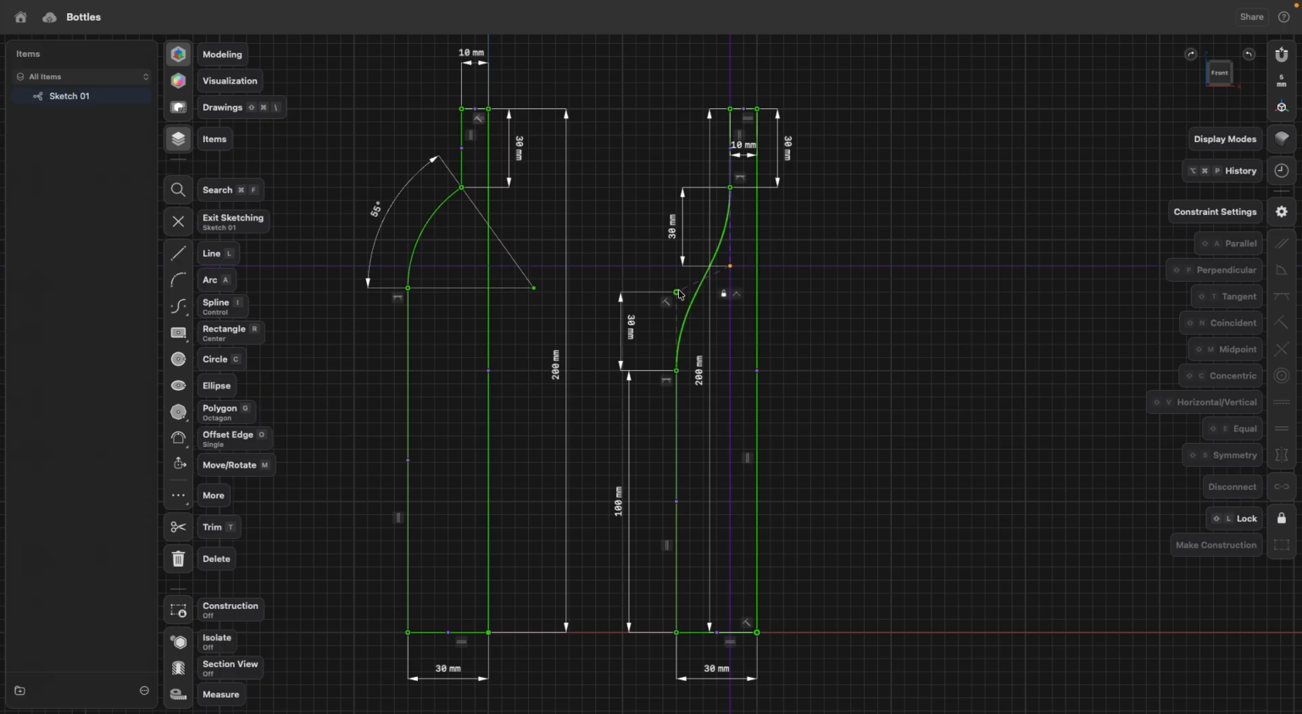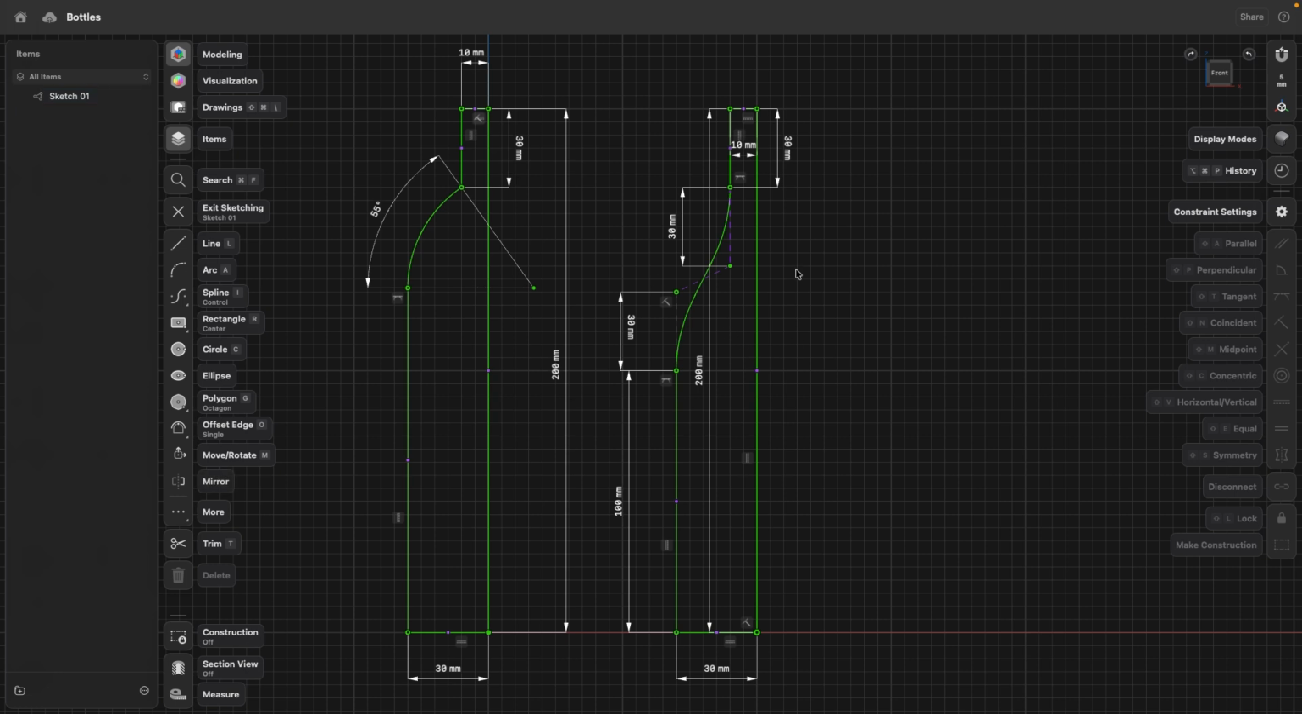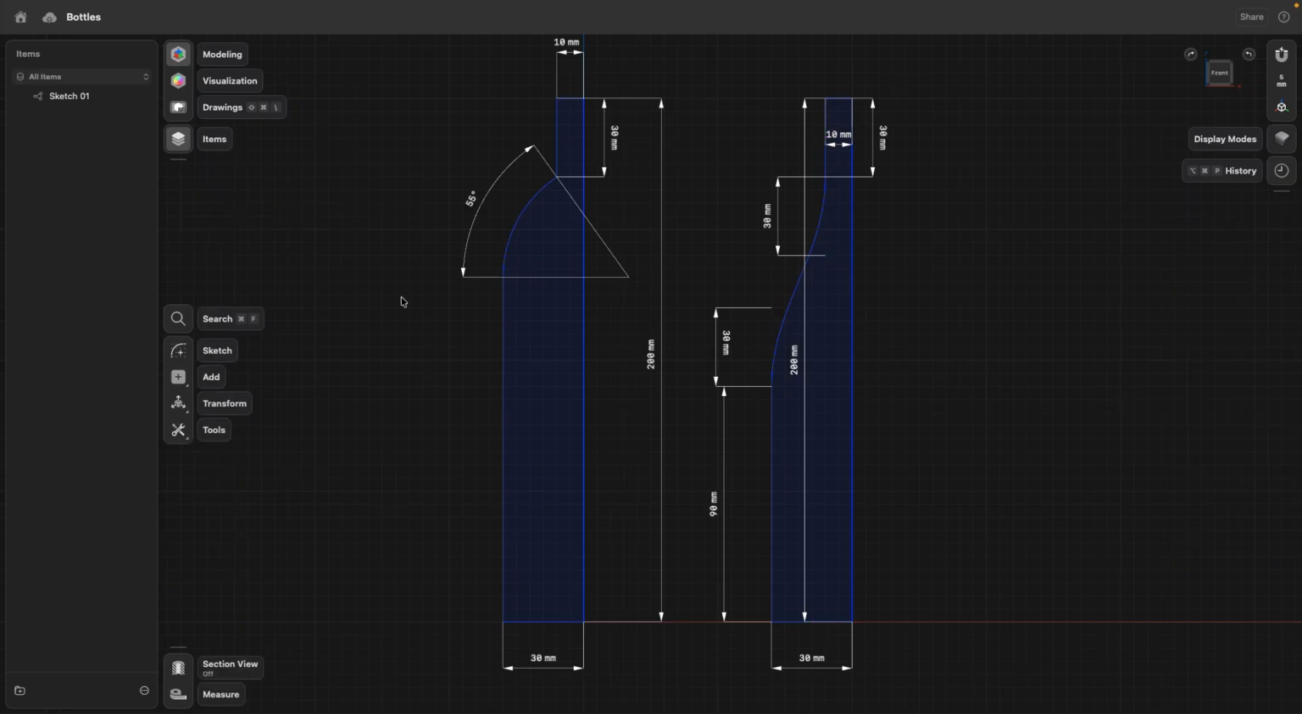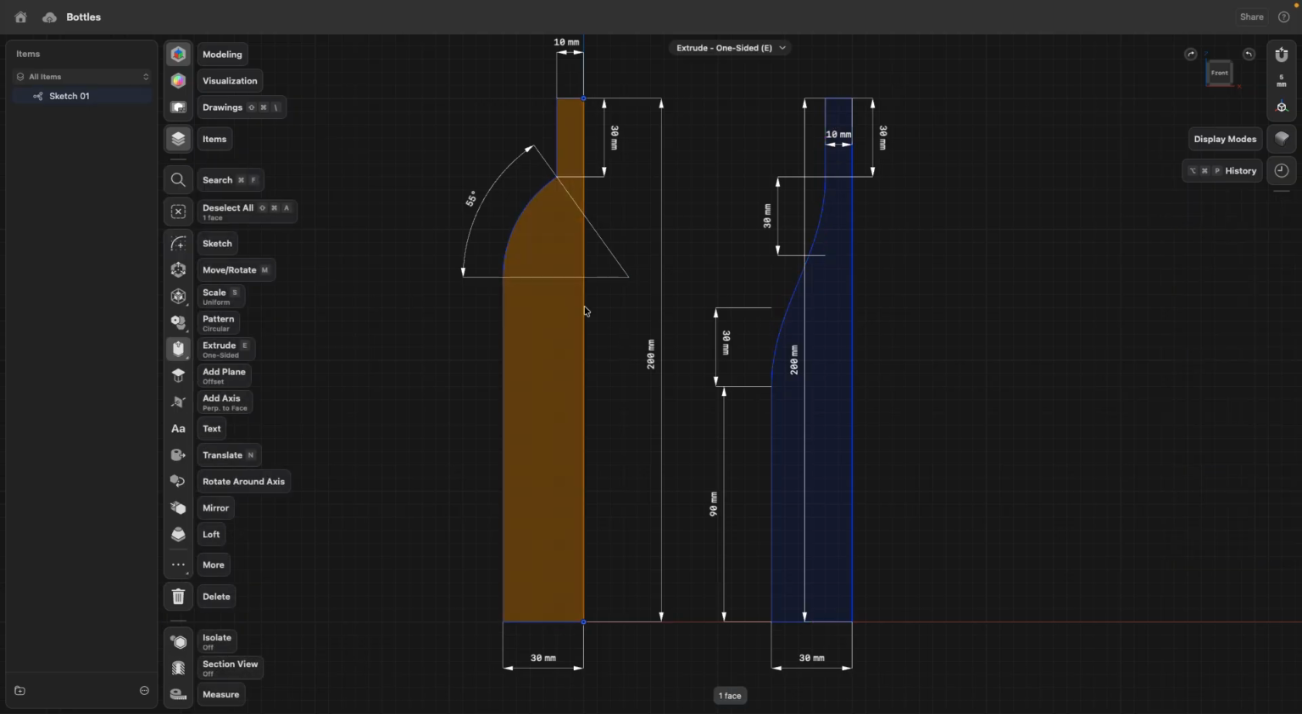I cannot add another dimension here in between because everything is already solved. When I lower this to 80 millimeters, you will see the distance between these points is changing. Beautiful. Very good. What we can do now is we can go to exit sketching. You see these dimensions. We will keep them on for the moment.